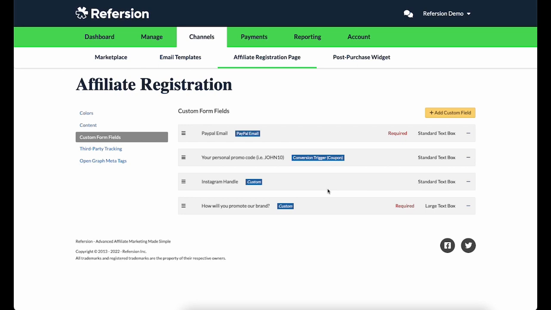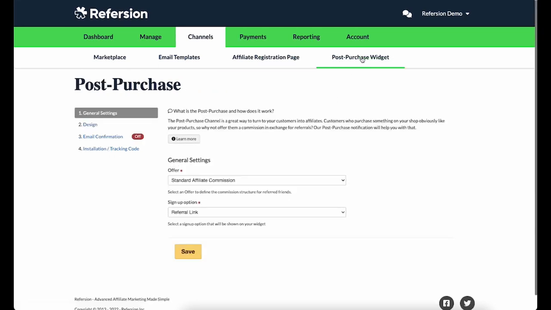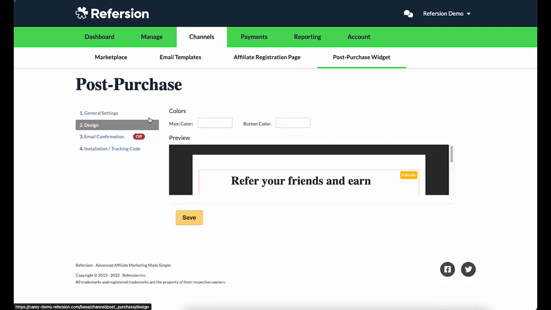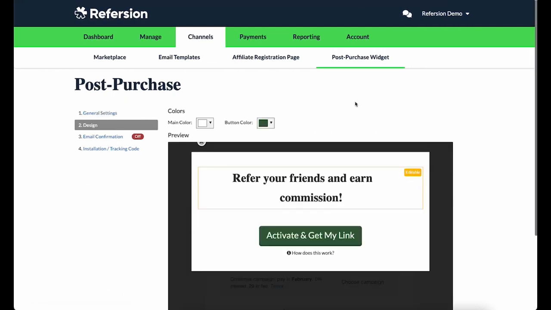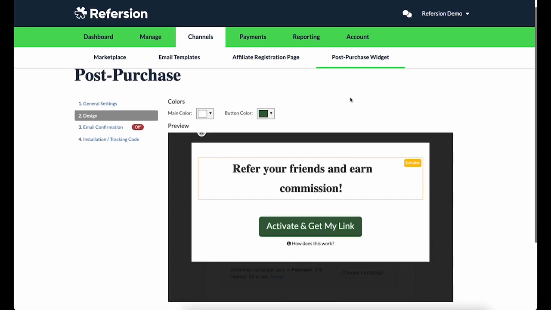Another tool that you can use to passively grow your program from Refersion is the post-purchase widget. The post-purchase widget is a pop-up that would show up on your store's thank you page anytime a customer finishes an order. It's prompting your customer to join your affiliate program, which is great. Your customers are already a fan of your brand.